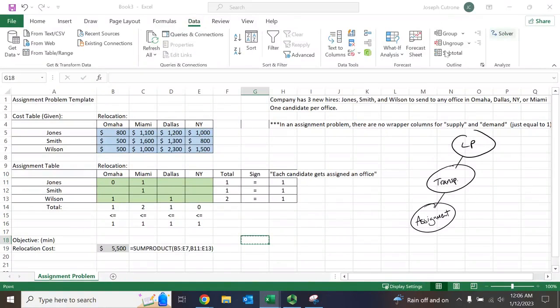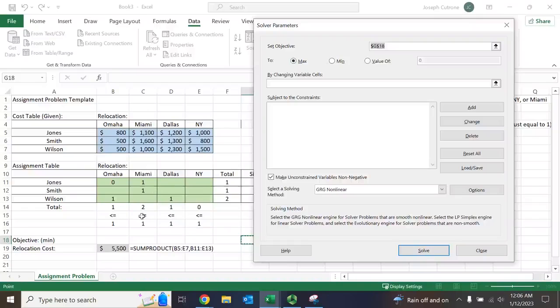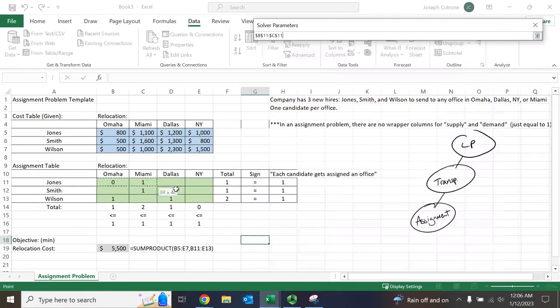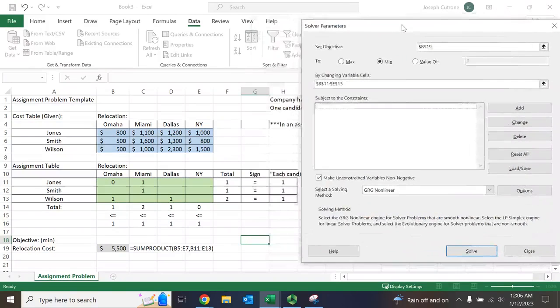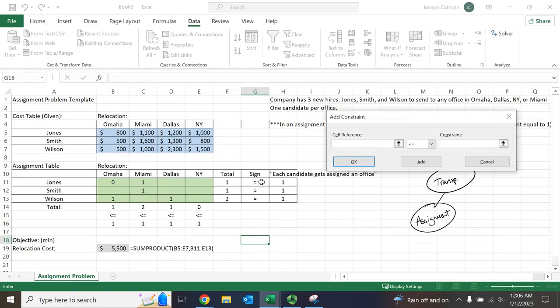Head over to Data, head over to Solver. We're going to set our objective cell, which for me is in B19. We're going to minimize this one. Please don't maximize the relocation cost. We're going to have a whole bunch of variable cells here. Now this is a 4x3 table. And we're going to subject it to the usual constraints. So let's batch upload these things.